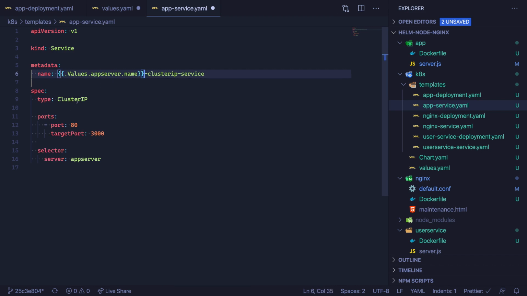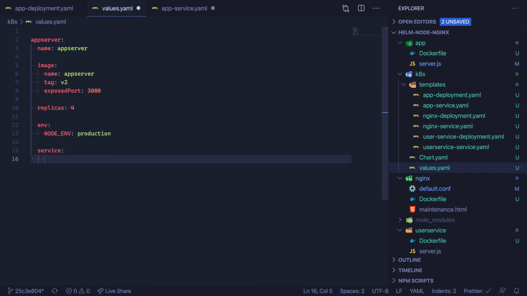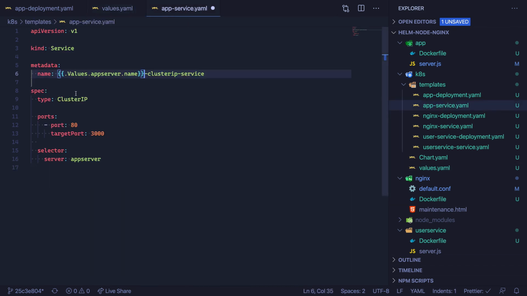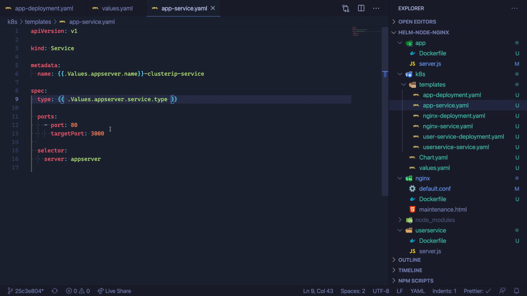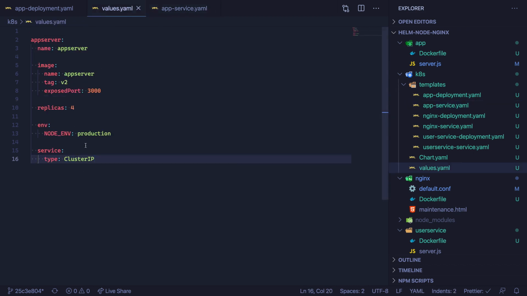And it's a cluster IP service. So let's also just add that here. So type is cluster IP, and let's use that here. Values.appServer.service.type. So tomorrow, if we want to swap it out for a load balancer, we can just come here and change this one value. And here is where we can start seeing the benefit of having a single source of truth.